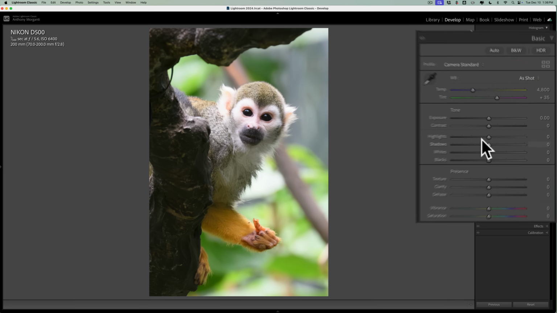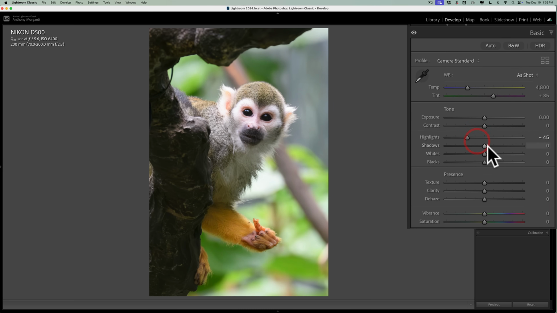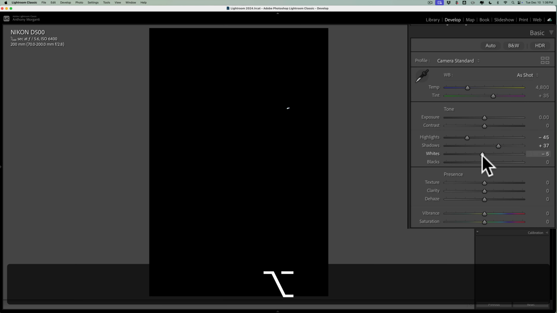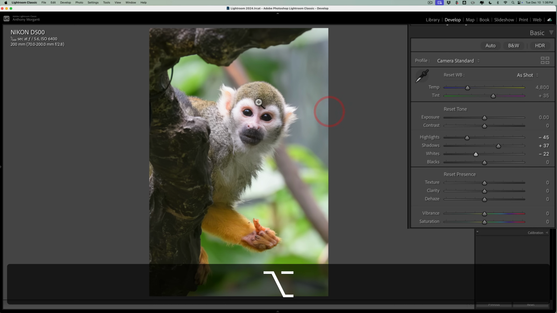And now we'll come in and we'll edit some tone. I'll bring highlights down. I'll open up the shadows. I am going to get a white point by holding in the Option key. You can see I'm already clipping in the background there. And then I'll come here and get a black point.